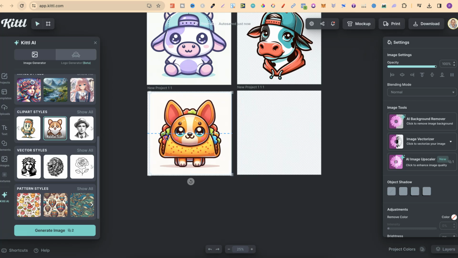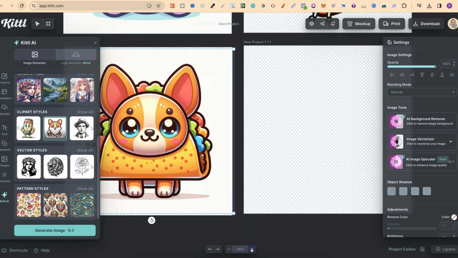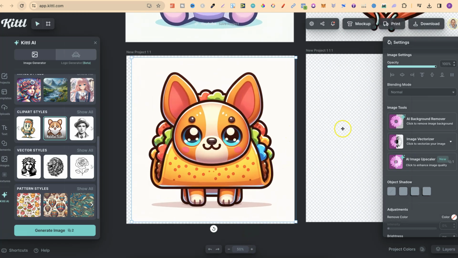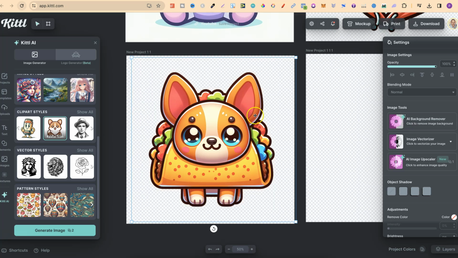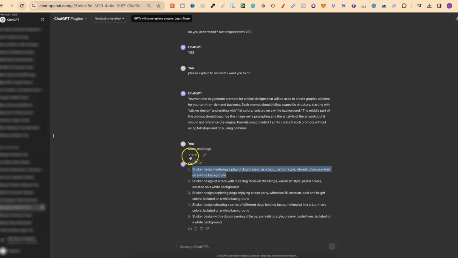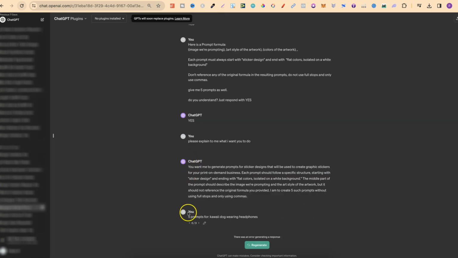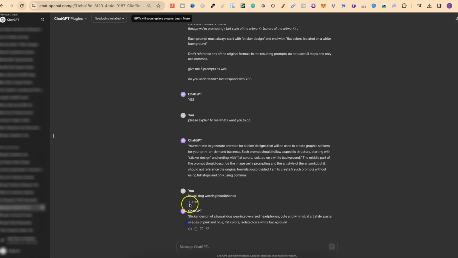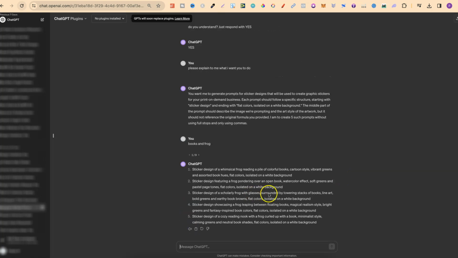And there we go. This has actually turned out extremely good. Now let's just go ahead and remove the background as well, just like that. And there we are. We have a dog dressed as a taco. Now let's go ahead and do another one. Let's go back a couple. So let's go back another and another. And let's choose one of these.